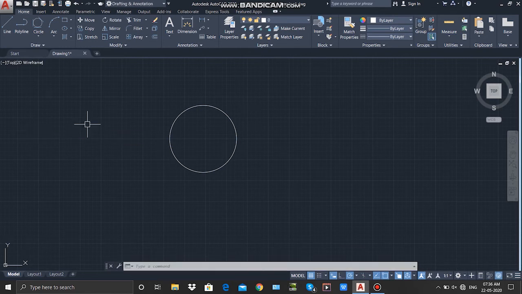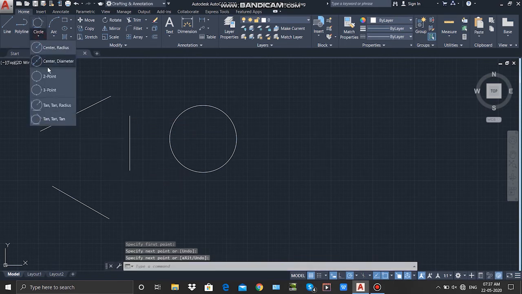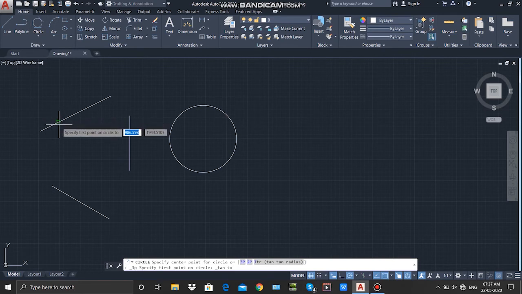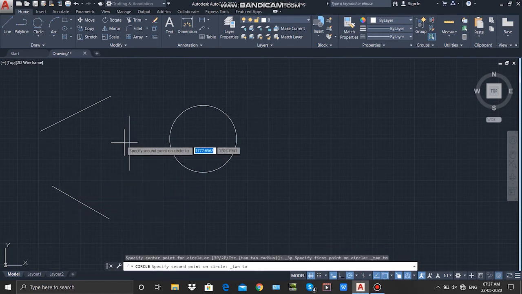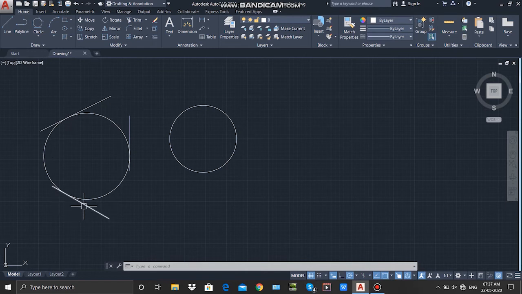So now I will select the 3 tangent method. To draw a circle by the 3 tangent method, you have to draw 3 lines. So I will draw 1, 2, 3 lines. Now I will select 3 tangent. Now it's asking to specify the tangents. So I will select this, this and this. Now you can see one circle is drawn using these 3 straight lines which are the tangents of our circle.